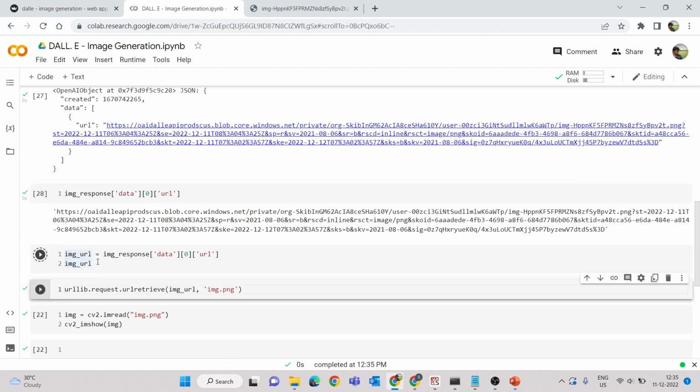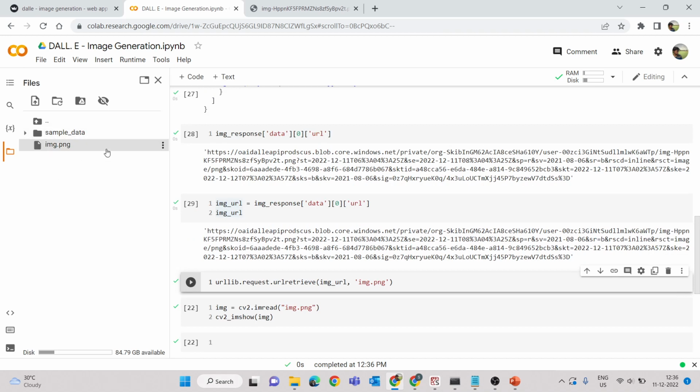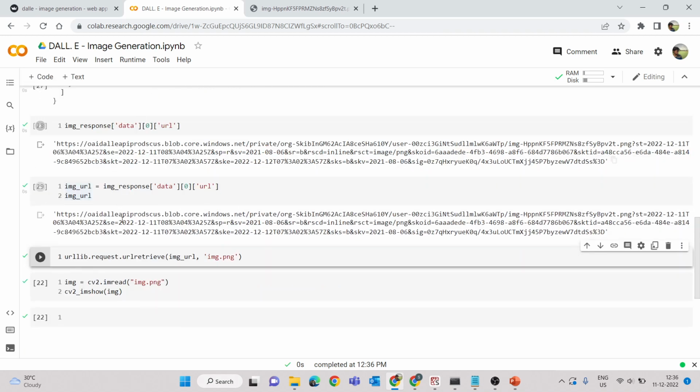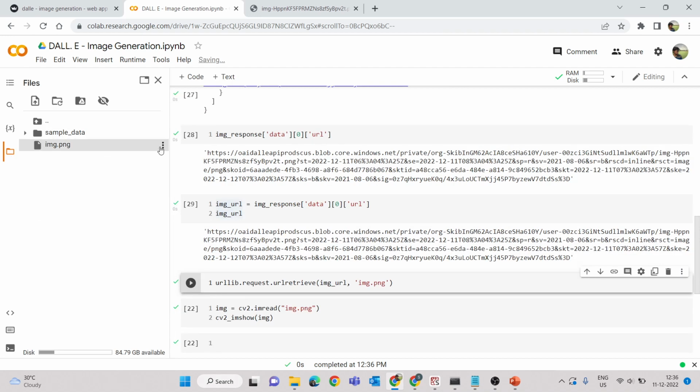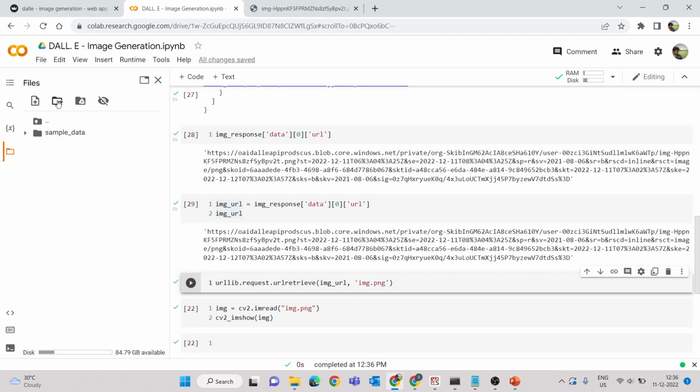So let's run this. Now this URL is stored here. From this URL, we have to save this image in our folders. This is the current directory that we are in, so this will save this image. I'll say this is the image that I've created before, so I'll delete this particular file. Let me just refresh this.